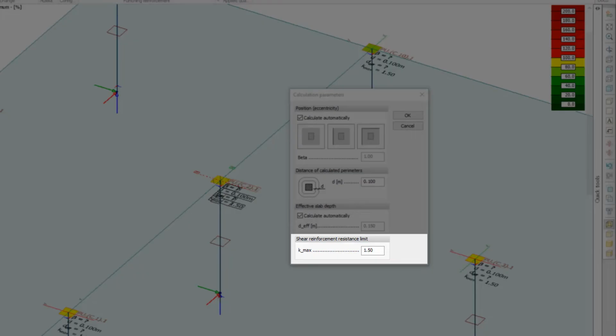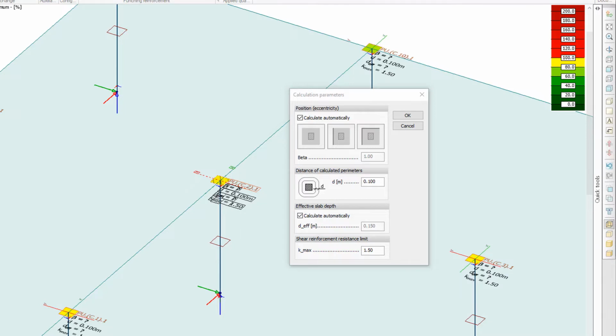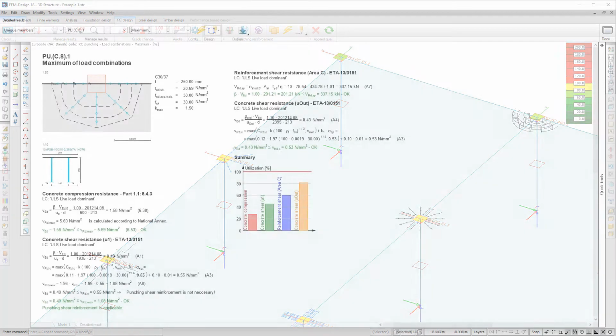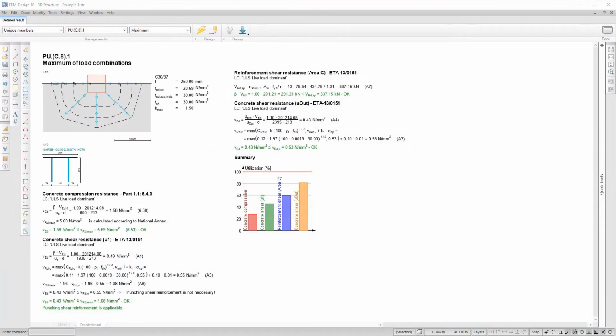The upper value of reinforcement resistance, Kmax, has been implemented into the calculation as per the new standards of Eurocode. Another improvement is the results display for edge and corner columns. The reinforcement bars are cut for a better layout of the results in the documentation.